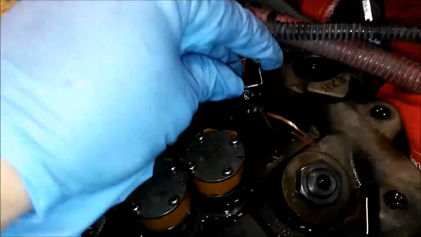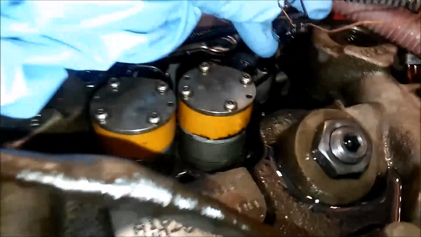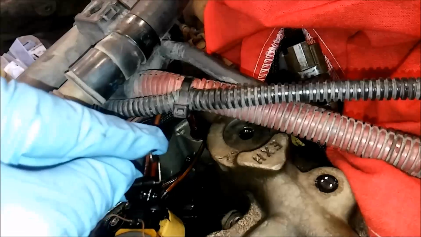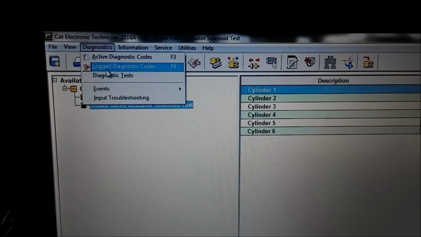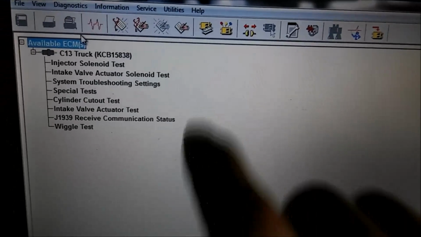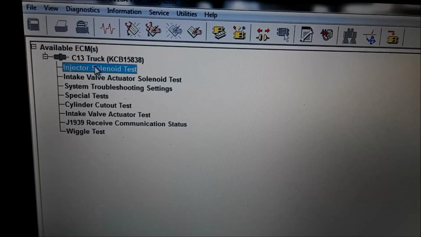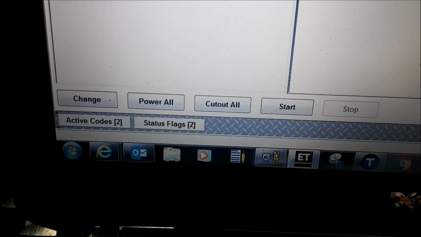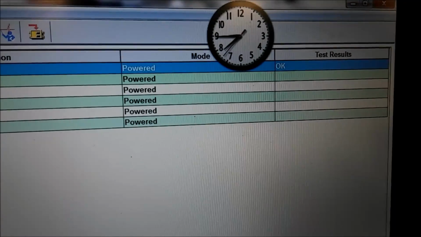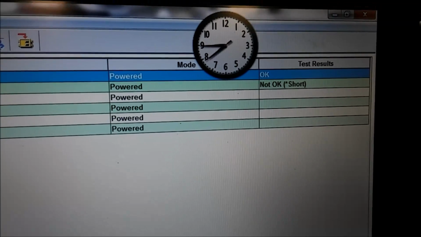Now what we did is I took a single strand of wire and I shorted the solenoid circuit. So then what we're going to do is we're going to go back over to that test, and we are going to do the same test, and hopefully it'll show a short. So if you're in ET, you just go to Intake Valve Actuator Solenoid Test, and that's where you find that. You can do that with your injector solenoids too, if you're in ET. So we are going to push start, and then it's going to check for that short, and you're checking the wiring this way. So there it is, not OK, short.